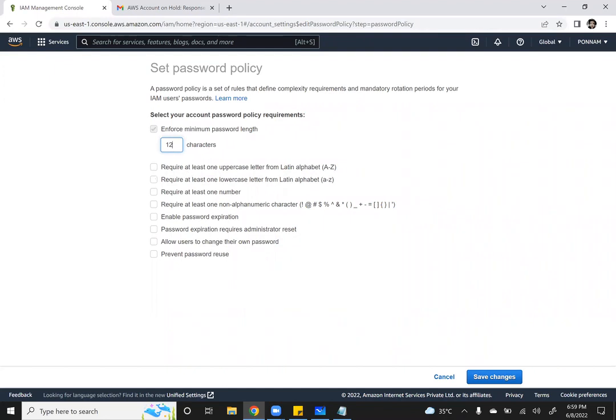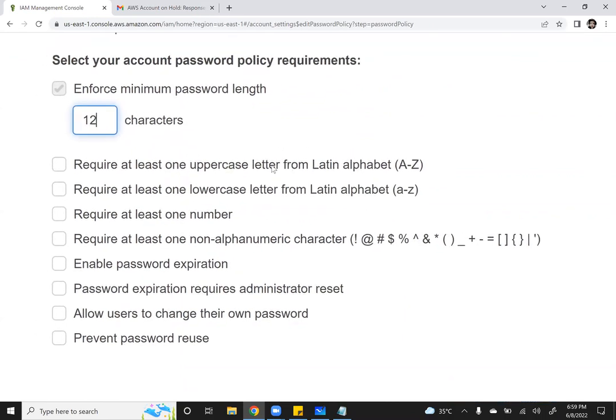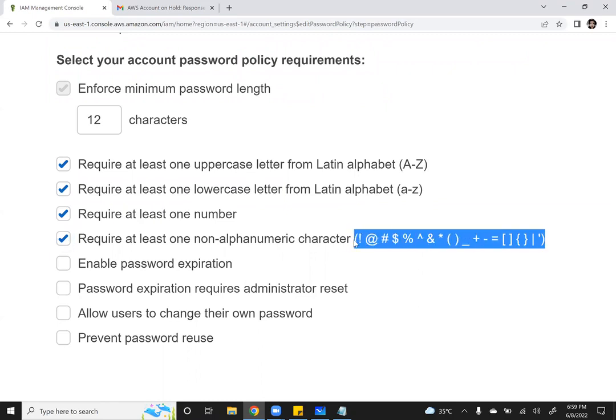The next option is require at least one uppercase letter. If I select this checkbox, then the password must include at least one capital letter. The second one is a lowercase letter, like small a, b, c. And require at least one number, require at least one non-alphanumeric character. And these are the non-alphanumeric characters, including the open and close braces.